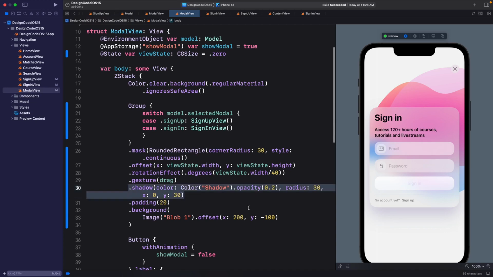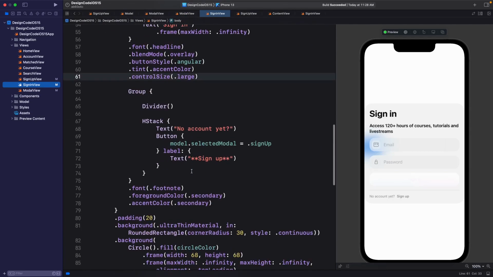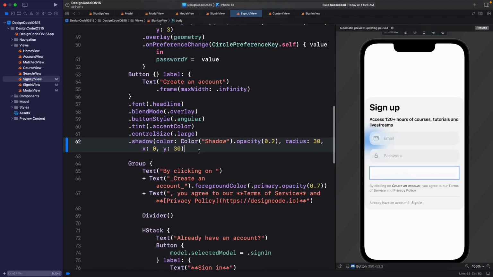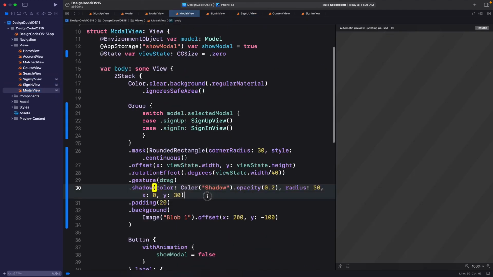At the same time, it seems that the button itself is reliant on the shadow. So we're going to have to copy the shadow and go back to the sign-in view, go to the button, and apply the shadow to the button as well to create this effect. Let's do the same for the sign-up view. Then go back to modal view.